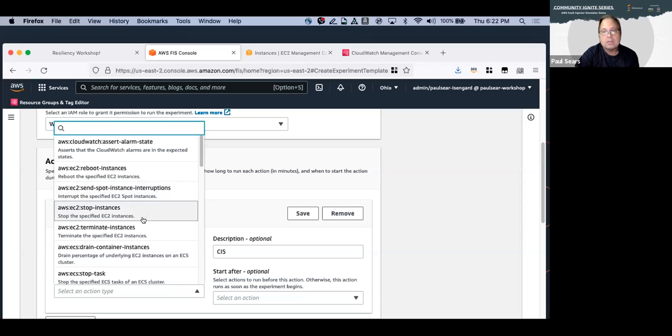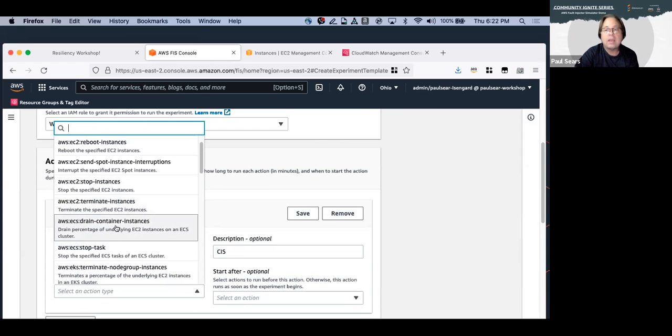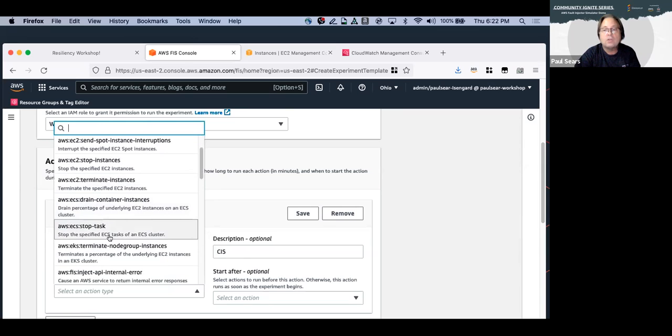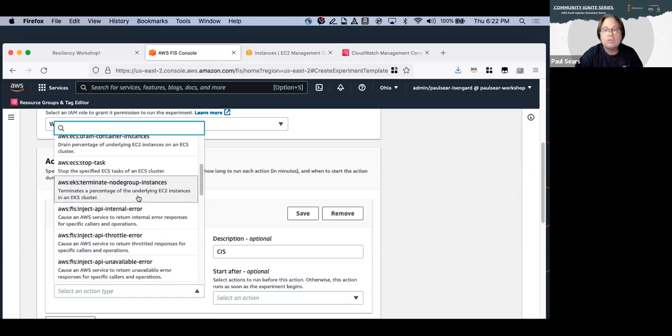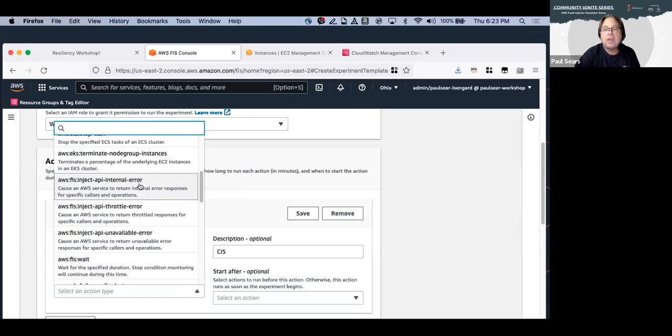I can stop instances. I can terminate instances. Terminate obviously is a little more extreme version of stop. Terminate usually means the instance is gone. So whatever customizations you may have used in launch configuration or anything local in that instance is going to be gone. It's basically a deleted instance, whereas a stopped instance, you can restart. Okay, and then you can do things like ECS drain container instances. You can ECS stop tasks. You can EKS terminate node groups. You can see all the different things, as well as simulating some control plane behaviors.